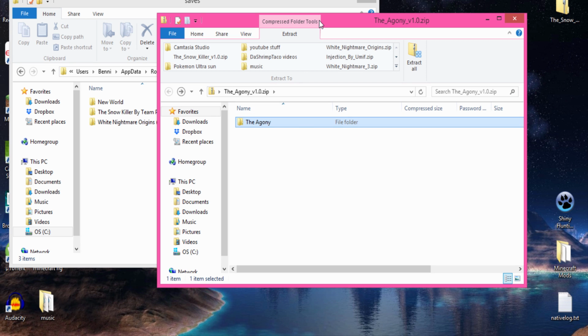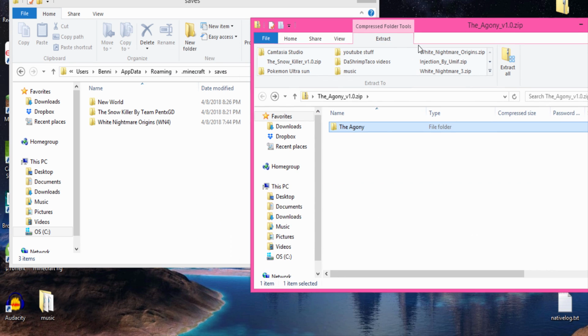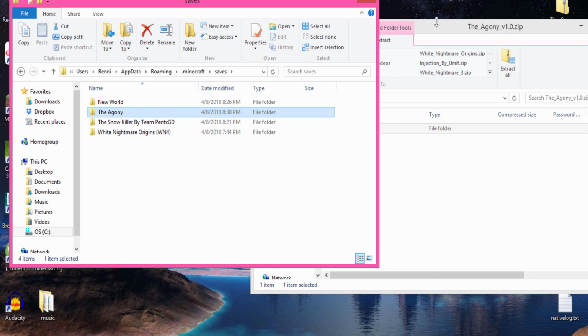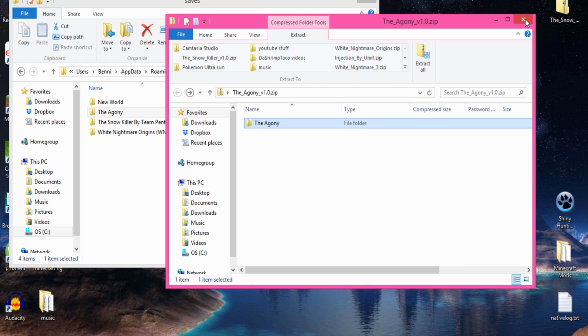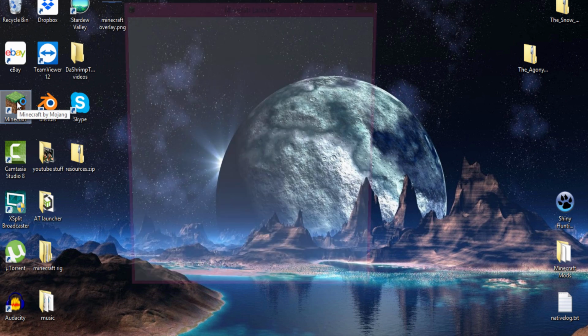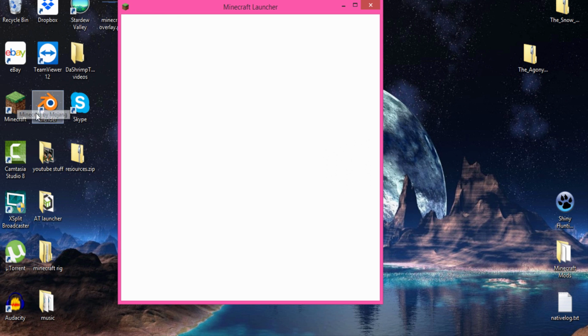So it looks like that is nothing. You don't have to separate anything. So all you have to do is literally drag it in. The Agony. And now that's part of the list. Now you can close that. And now we can launch Minecraft again, and it should be in our saves folder once we get in.